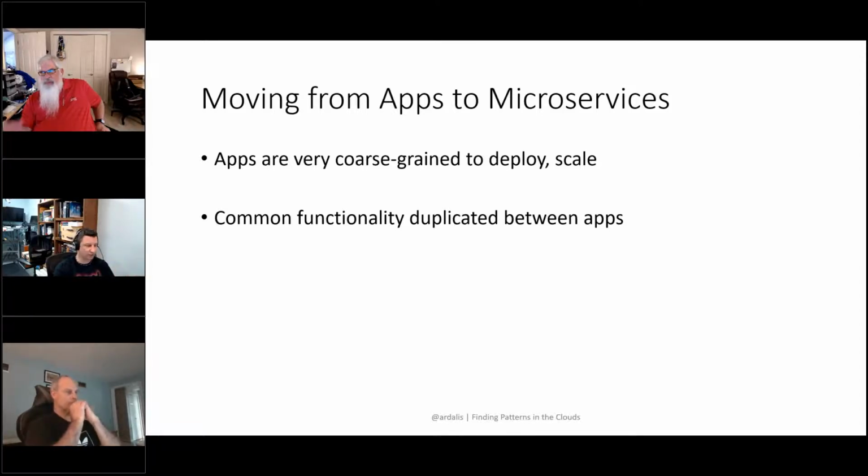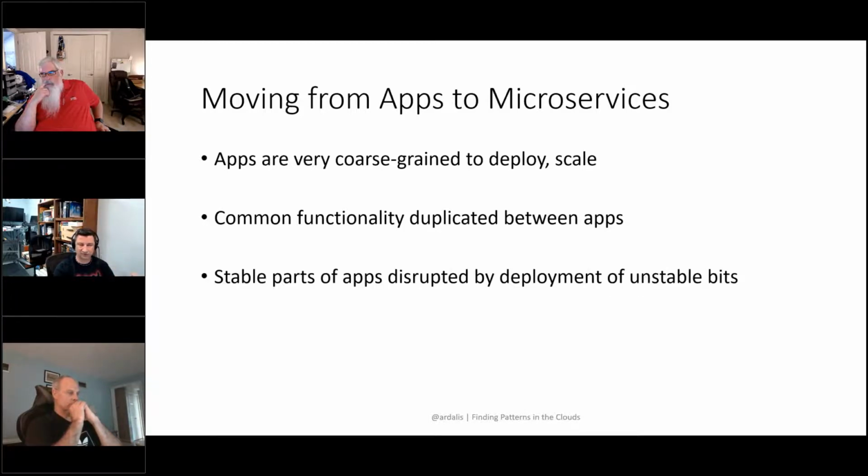If you have these large coarse-grained apps, one thing that happens is there might be parts of that app that are very stable, that aren't changing, that nobody's adding features to. But those stable parts are disrupted by the unstable bits, right? Every time you need to make a deployment to the app because you're working on this new feature over in this one corner of the application, there's a chance you're breaking all the rest of the app. And it's likely that you're bringing the whole app down whenever you deploy, depending on how you do your deployments.